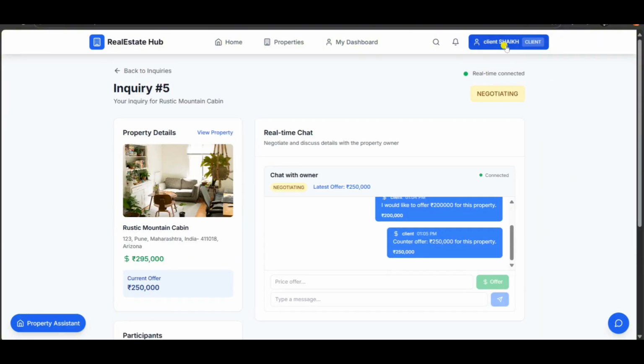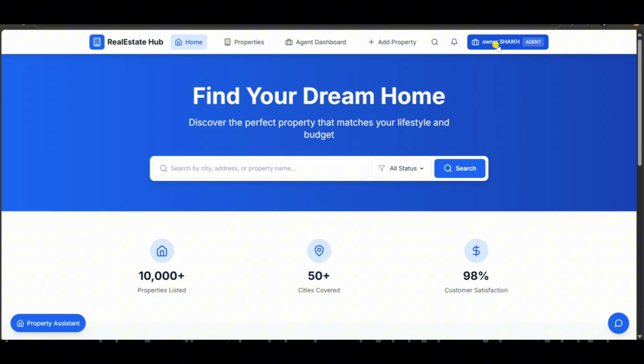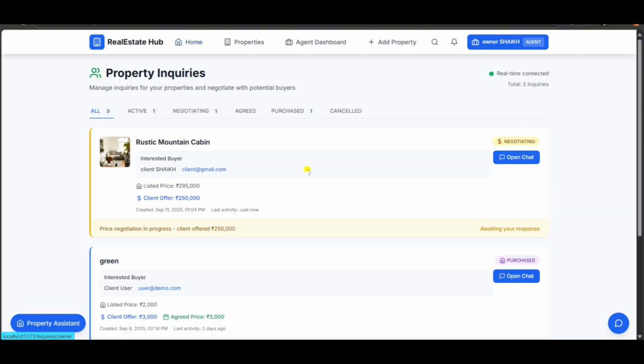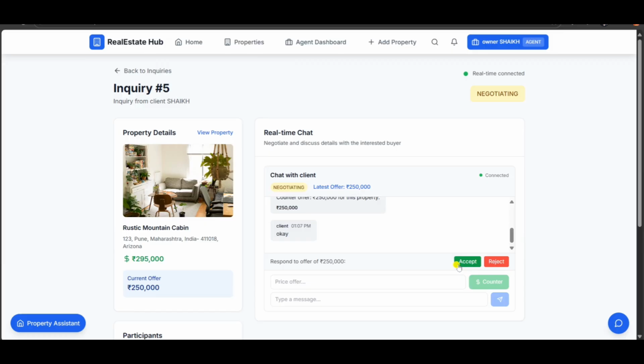And let's go, guys. We have sent them a chat. Now let's go as the owner and see what options we are getting. We will get two options, guys. Let's go into the negotiation: accept or reject. We will accept this amount because he is ready for whatever amount we are offering, and that is the final offer as well. So let's click on accept offer, and it will be accepted.